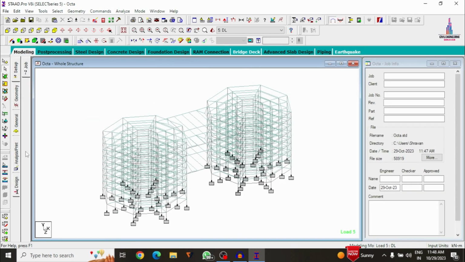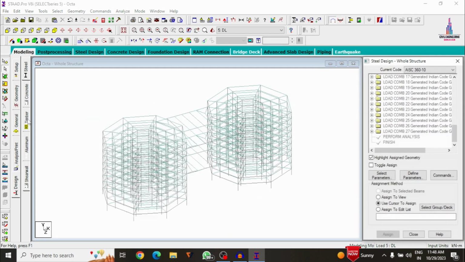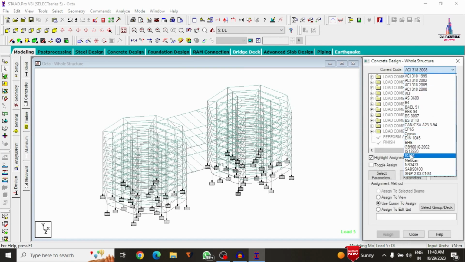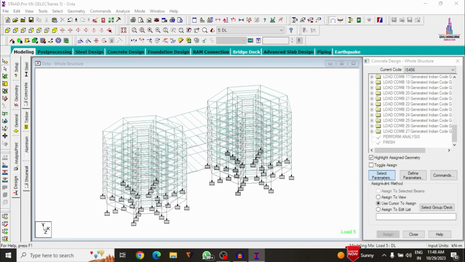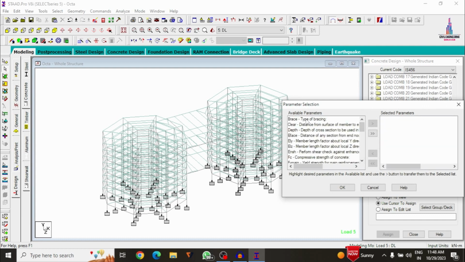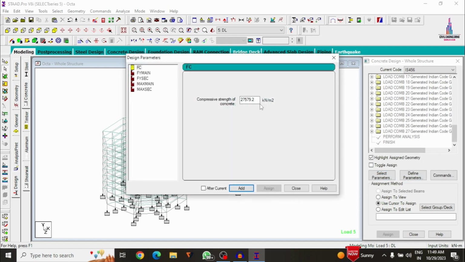For that, go to modeling option, click on the design option, select the concrete design. From this we have to select the IS codal provision, IS 456. Click on select parameters. Initially we have to deselect all the parameters. From this we have to select the FC section, FY main, FY section reinforcement. Click on OK. Select define parameters option.